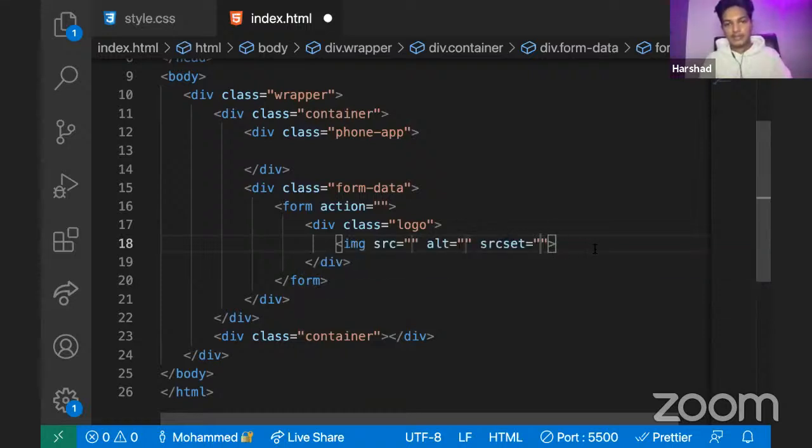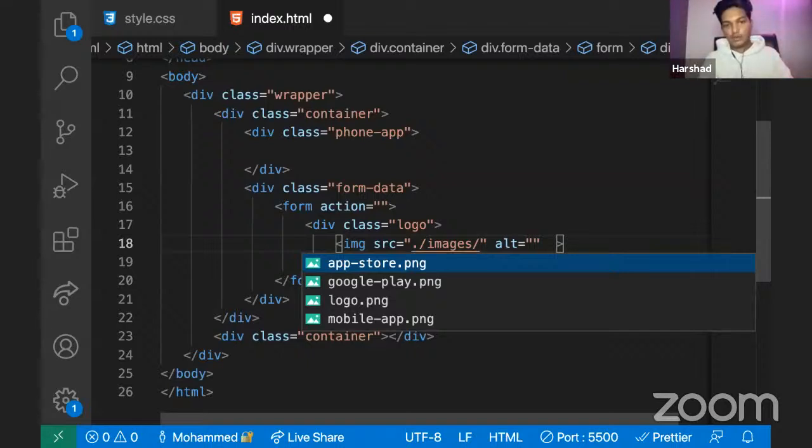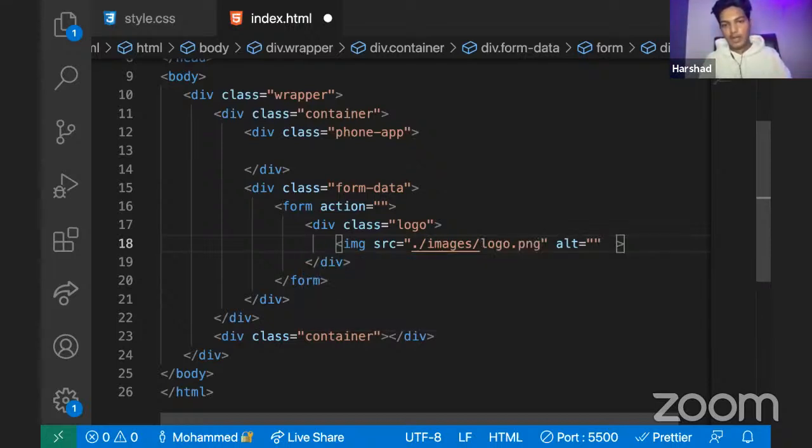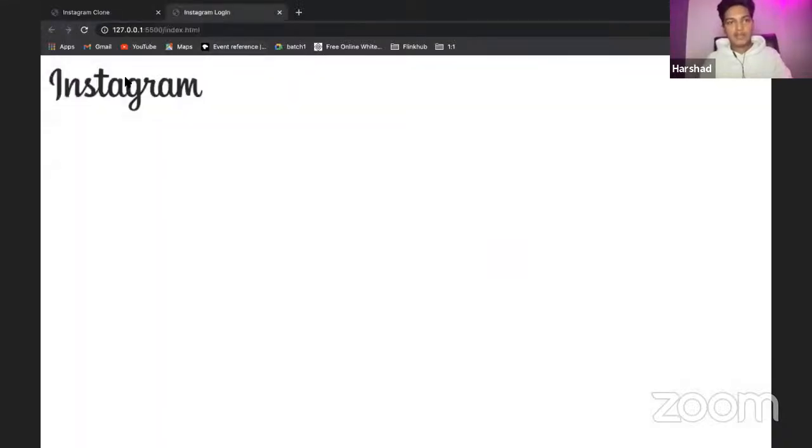For the image, I can say dot, images. This is how we actually give the route. As you can see, it will suggest all the image options that are available. So this is the logo we have to include. So it comes here. Right now, if you see our build, you can see this Instagram is appearing, right? This is the logo that we wanted to create, and it is here.